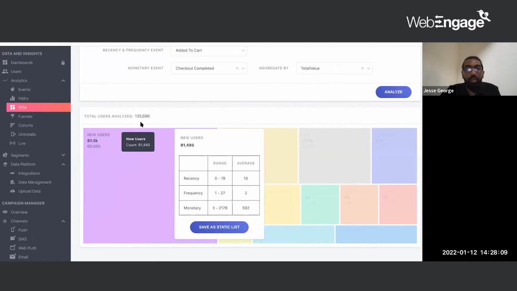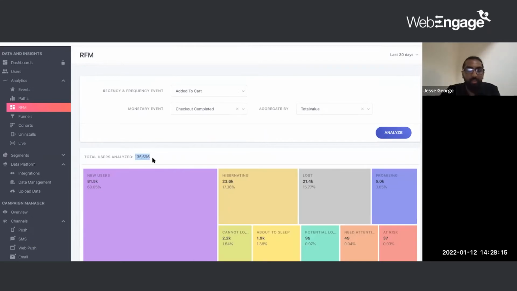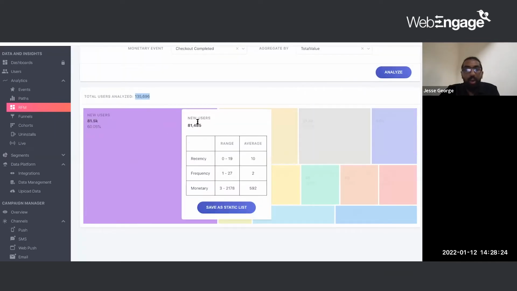For example, if you look at it, in the last 30 days we've analyzed a set of 135,000 users who have done an add to cart event with recency and frequency, and the monetary event checkout completed. Out of this, there are 81,000 new users. In the new users section, you've got their individual recency, frequency, and monetary value.